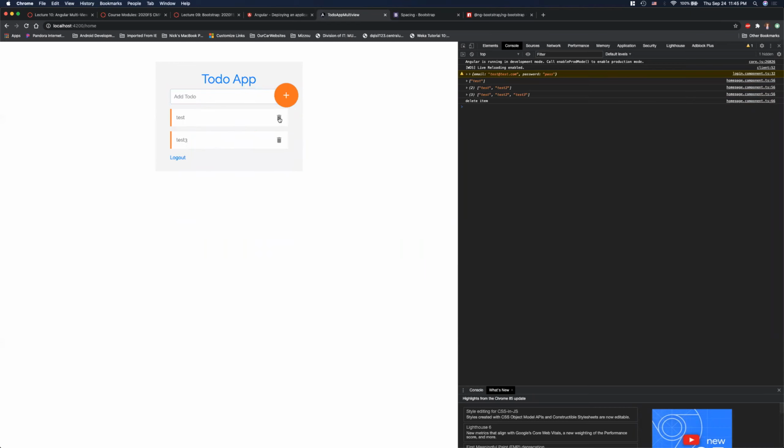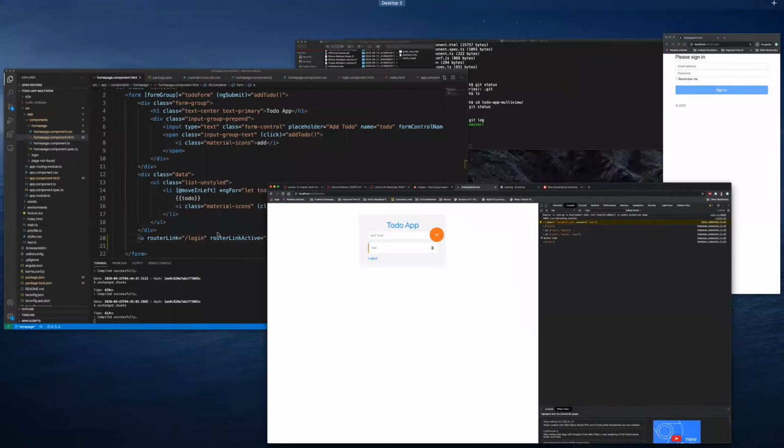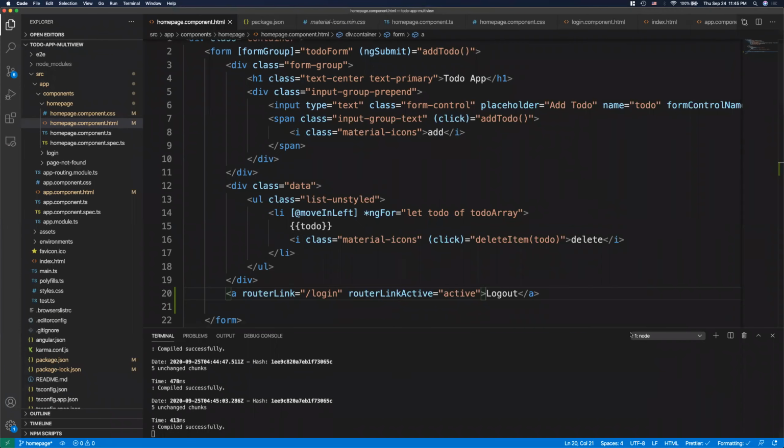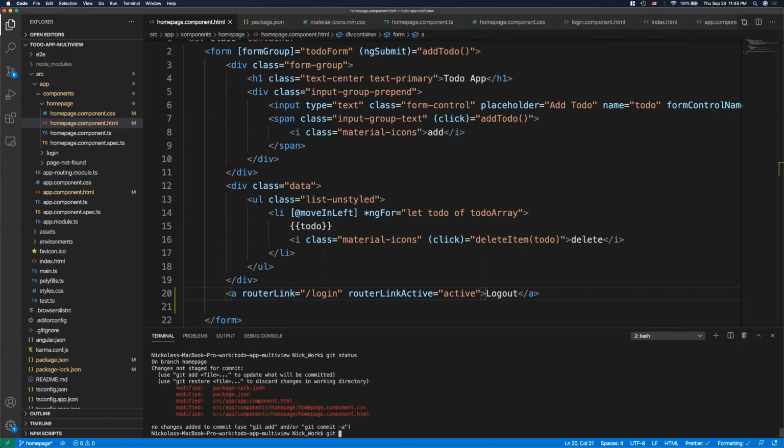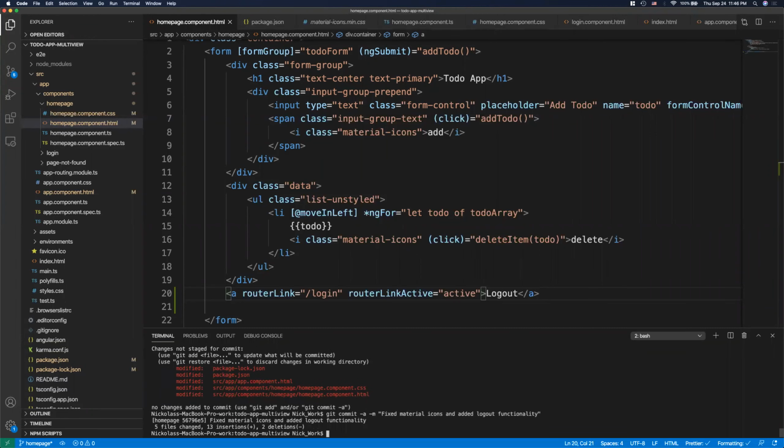Now, let's talk a little bit about what's going to happen if I disable JavaScript. But first, let's do a quick commit. This will be our last commit for the home page. So I'll do a git status, git commit -a -m, "We fixed the material icons and added logout functionality." Okay, do a git status.